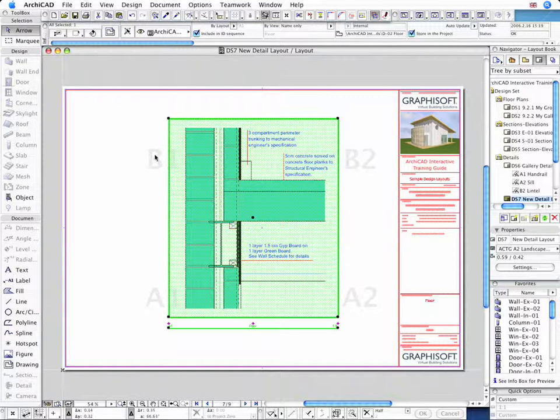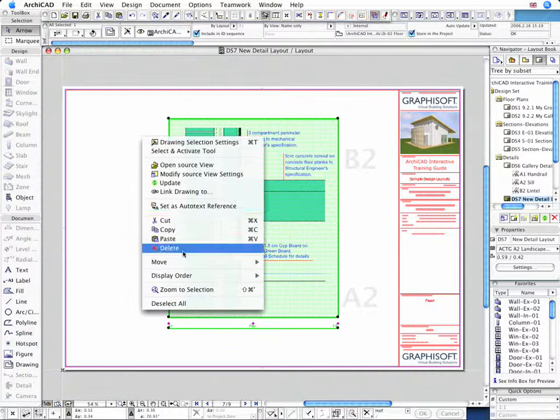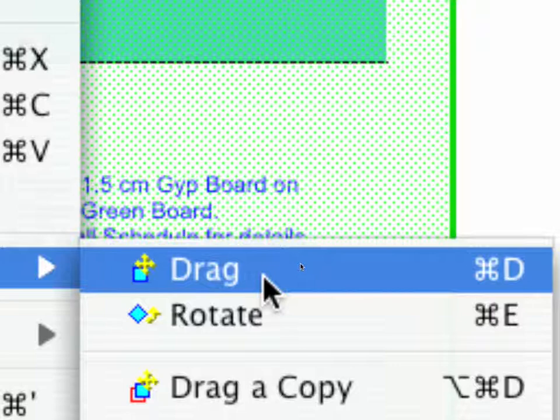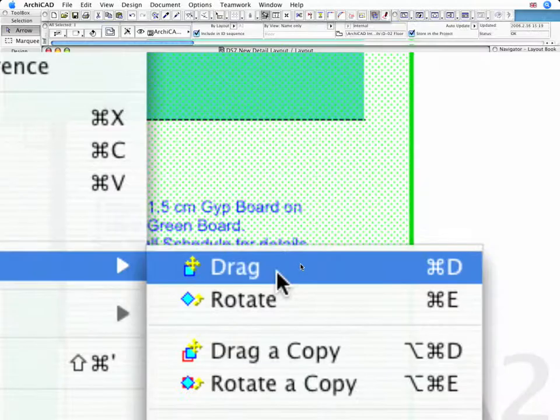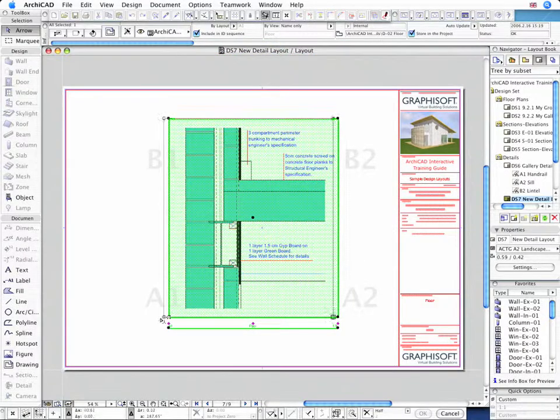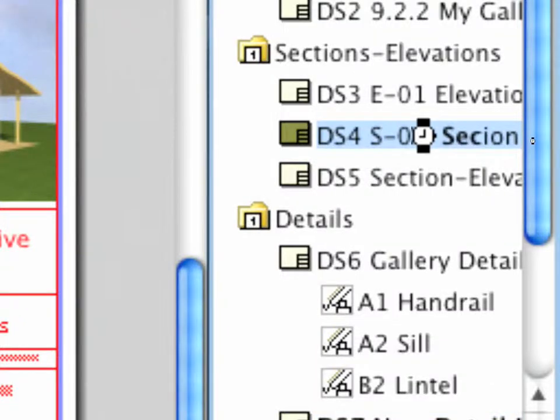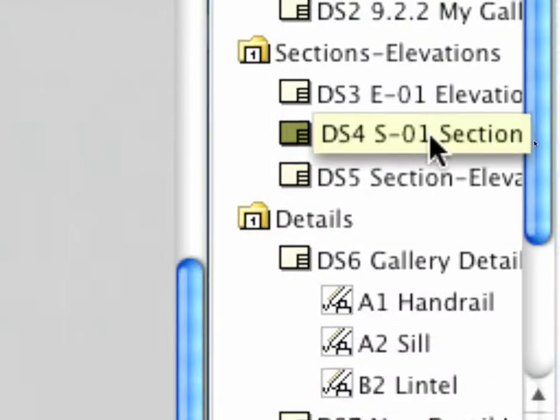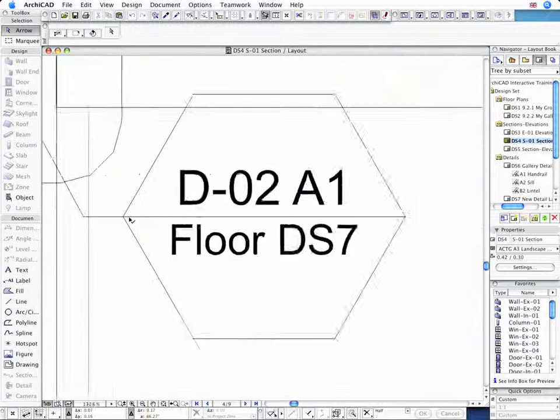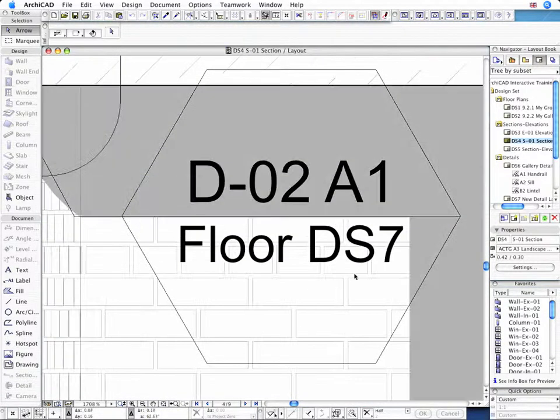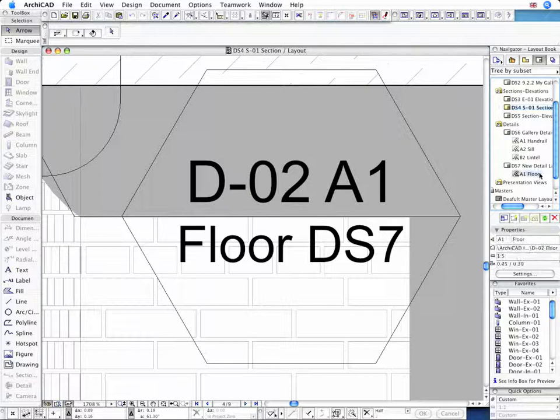Select the floor detail drawing and drag it to the A1 grid cell on the right of the sheet. Now, again activate the S01 section in the Navigator layout book and zoom into the D2 floor detail marker. The detail marker now reflects the exact layout sheet name and drawing grid cell position where the corresponding floor detail is placed.